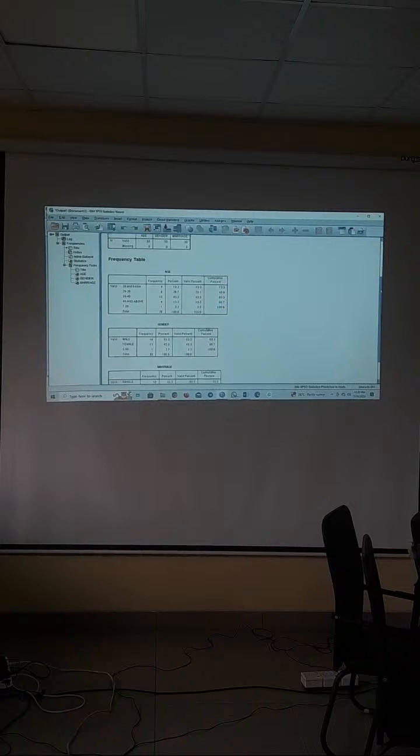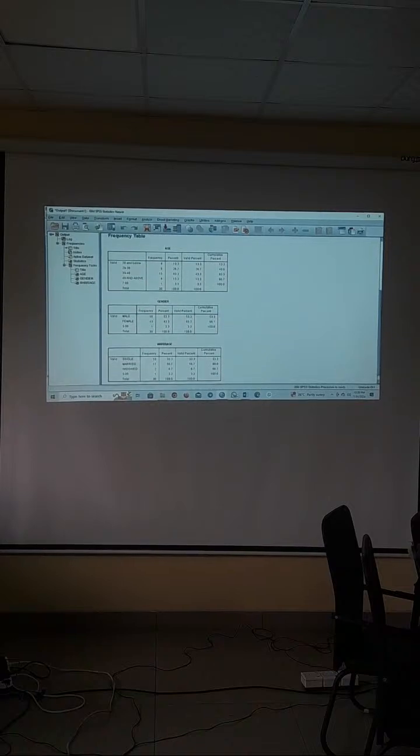Now that I've clicked OK, for age, please pay attention. Can you see under the category of 28 years and below, we have 4 persons, right? 29 to 38, how many? Okay. Then 49 and above, how many?